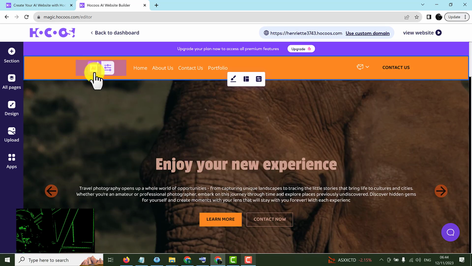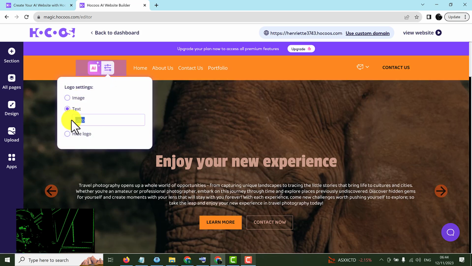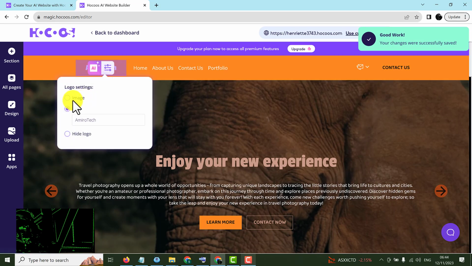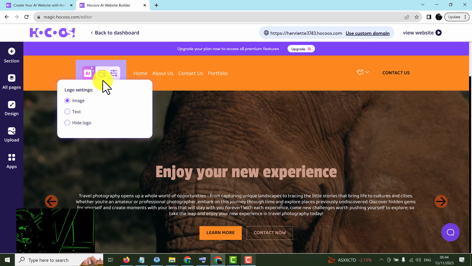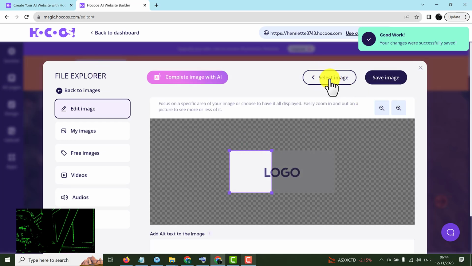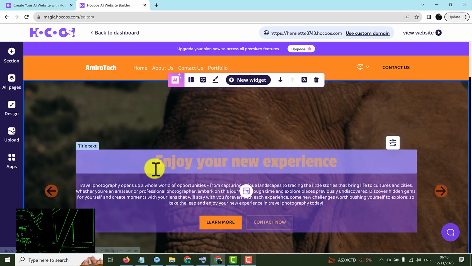For example, the logo in the top left corner. If I click on this icon, I can change the logo to a text. You can see it's changed. And also if you have a logo image file, you can click on image, and from here click on this icon, and you can select the image. You upload it from your PC, and you just choose it here to change the logo to the logo you wanted. From here you can even customize all those pages or the text or any part.